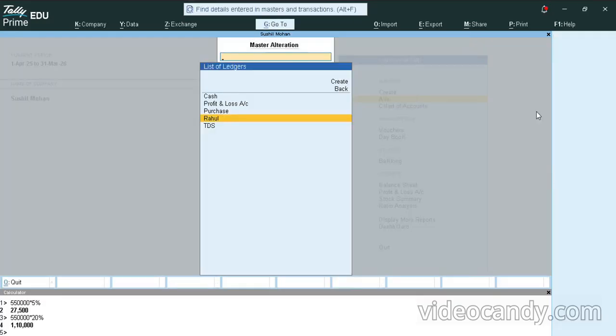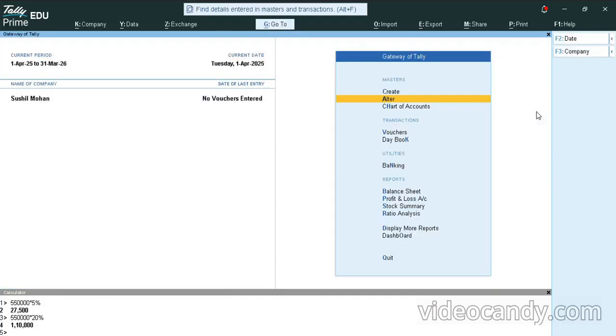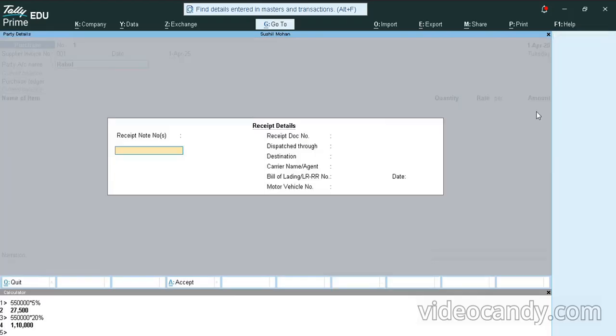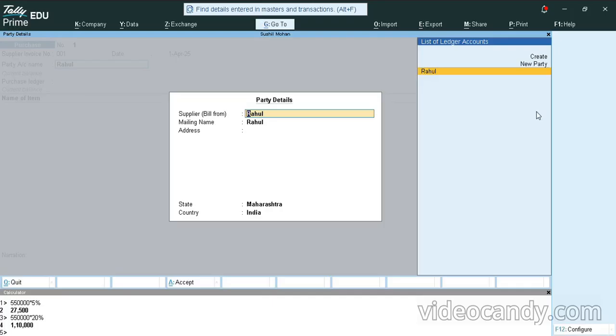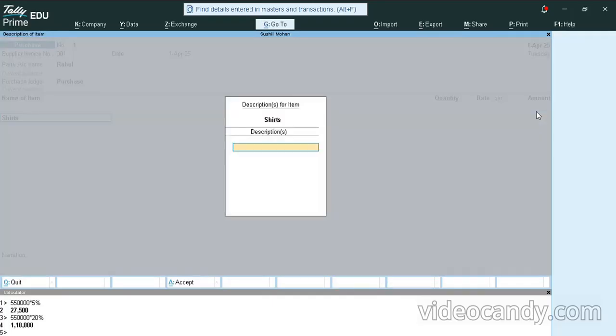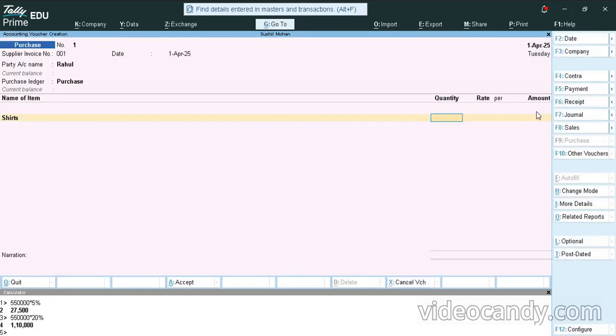So now you come out of the screen, escape, and then do the entry again. Vouchers, purchase. I'm just typing the number here, 001, as invoice number. Party's name is Rahul. Control A. Here nothing. Control A. Purchase. Shirts is the stock. Quantity is 1000. Rate is 550. So it comes to around 5 lakhs 50,000. Enter. One more time enter. One gap should be there.